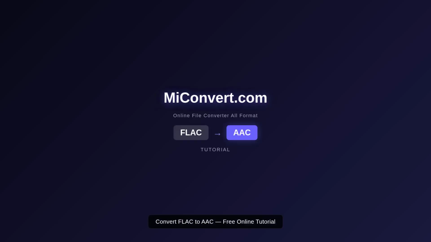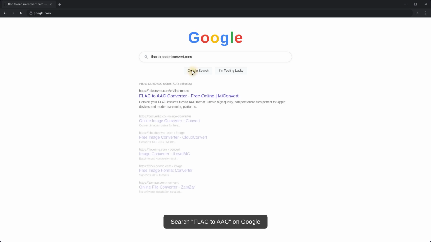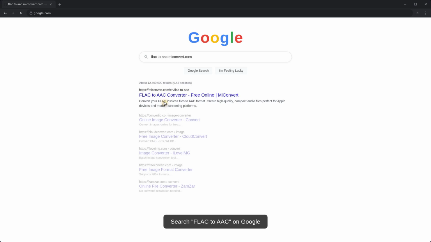Welcome to MiConvert. In this tutorial, I'll show you how to convert FLAC files to AAC format, completely free and online. Open your browser and search for FLAC to AAC MiConvert.com. Click on the first result to go directly to the converter.